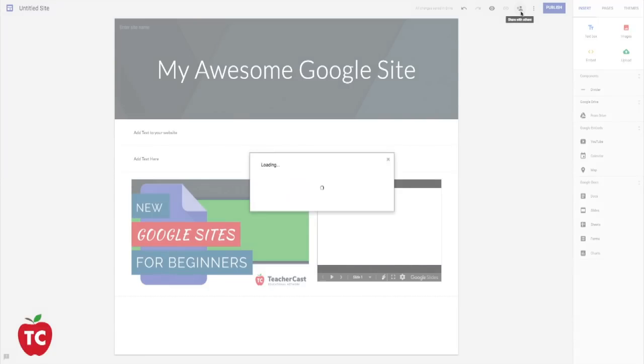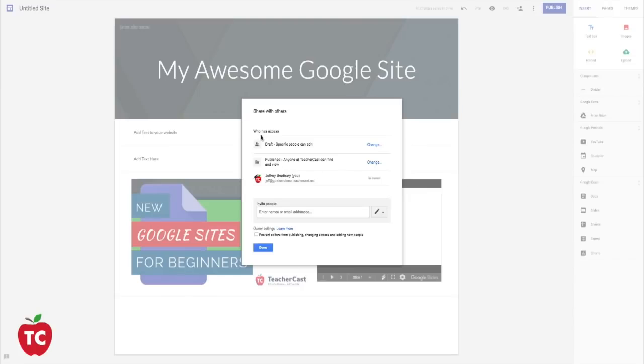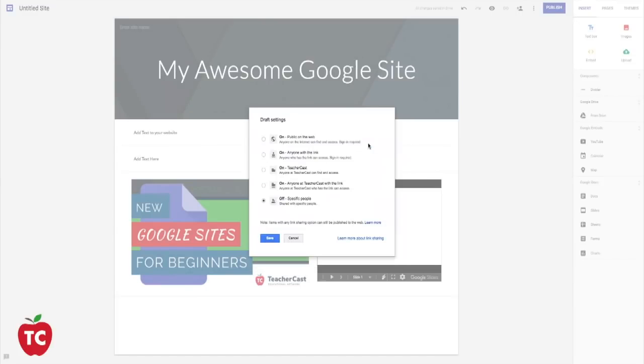Now, when we click on that, we have a few options. It says who has access. If I want to collaborate with somebody and give that other person specifically the ability to edit, I can add their email address down here, and then I can say can view only the published or can edit. Over here, we have our draft. This is our traditional setting, on, anybody in our domain or anybody in our domain with the link.